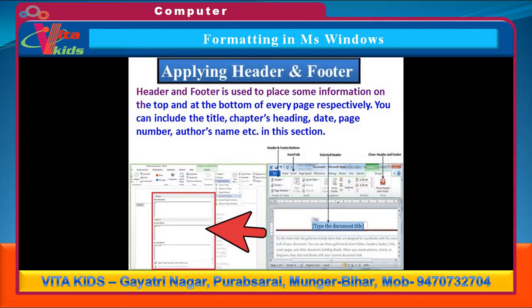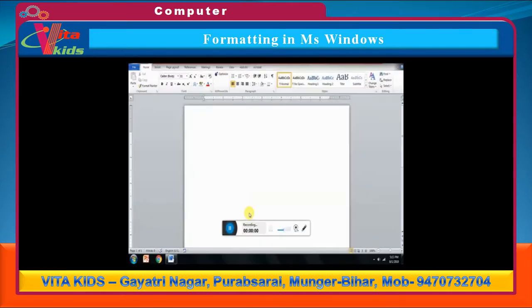Header and footer. Header and footer is used to place some information on the top and at the bottom of every page respectively. You can include the title, chapter's heading, date, page number, author's name, etc. in this section. Now we will see how to apply header and footer. The header and footer buttons are found in the Header and Footer group on the Insert tab.